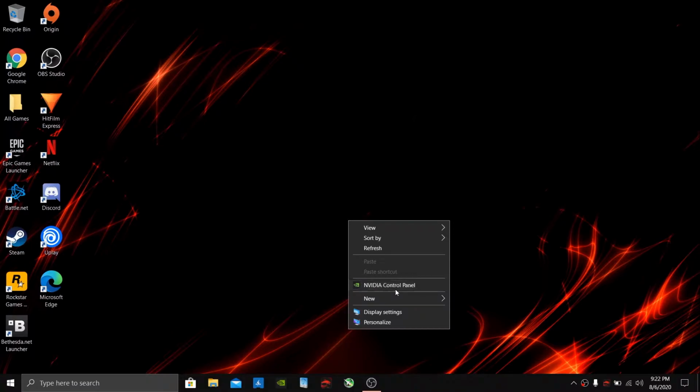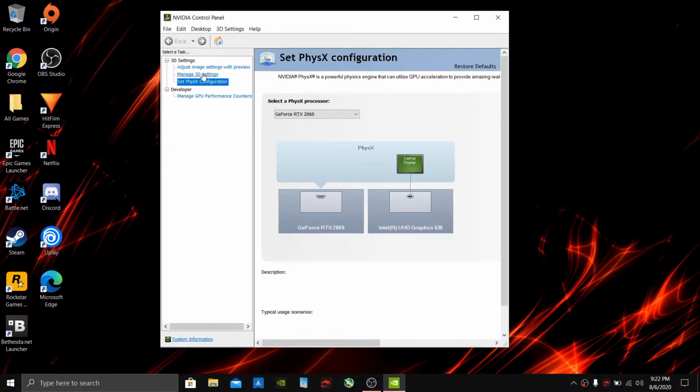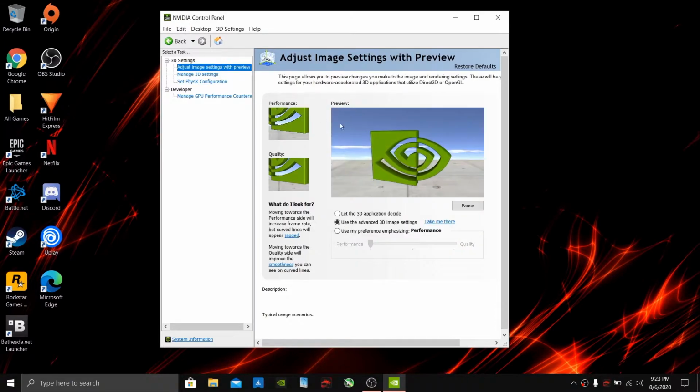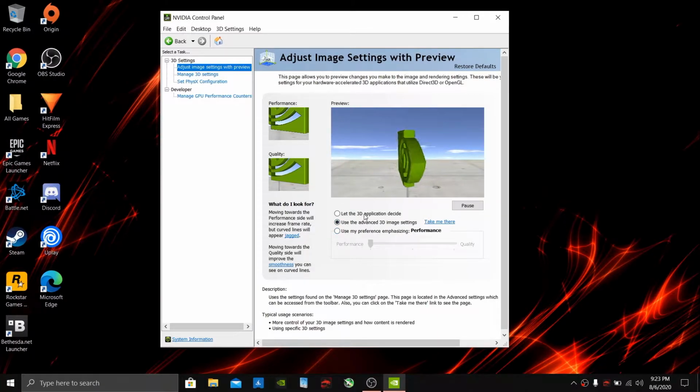If you have an NVIDIA card, or NVIDIA chipset, in your laptop, now, to get the best performance and reduce the laptop heat, this is to get the best of both worlds. This is what worked for me, and it might not work for everyone because there are so many different types of laptops and just so many ways to do it. But this is what I did that helped me. So you want to go to Advanced 3D Image Settings.